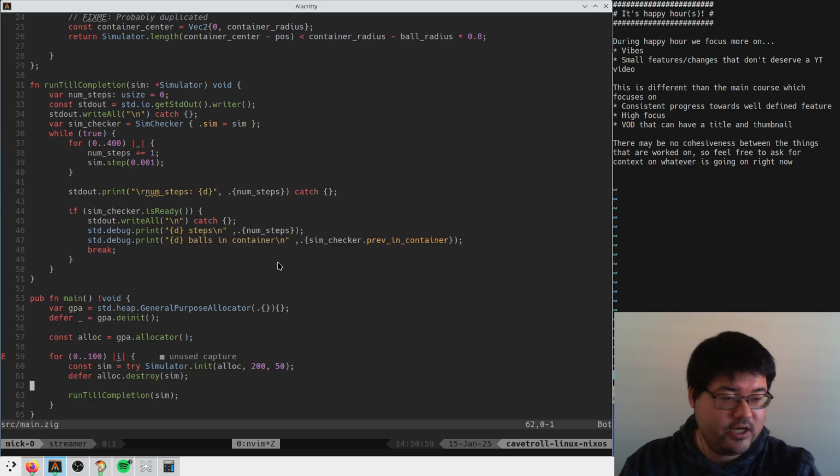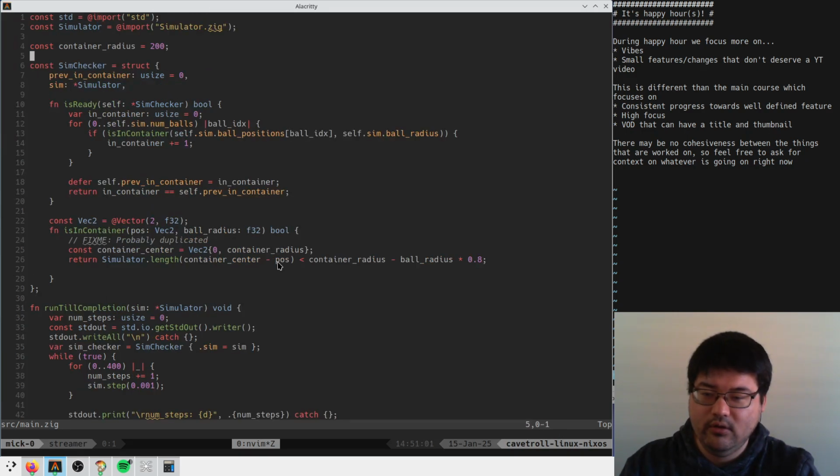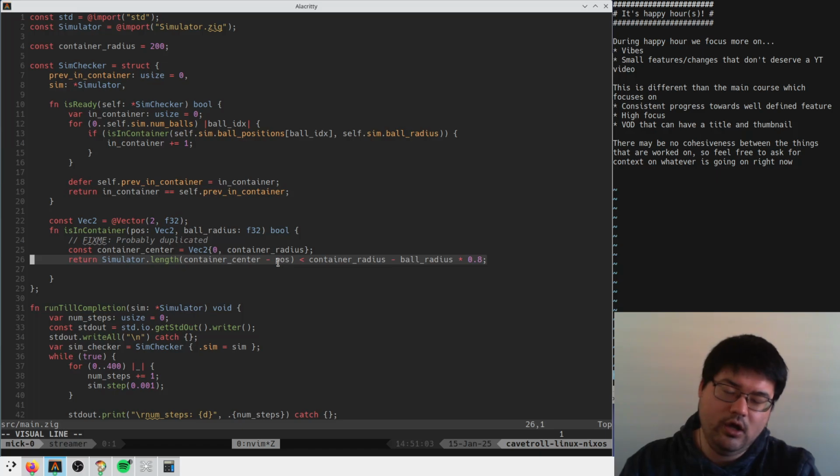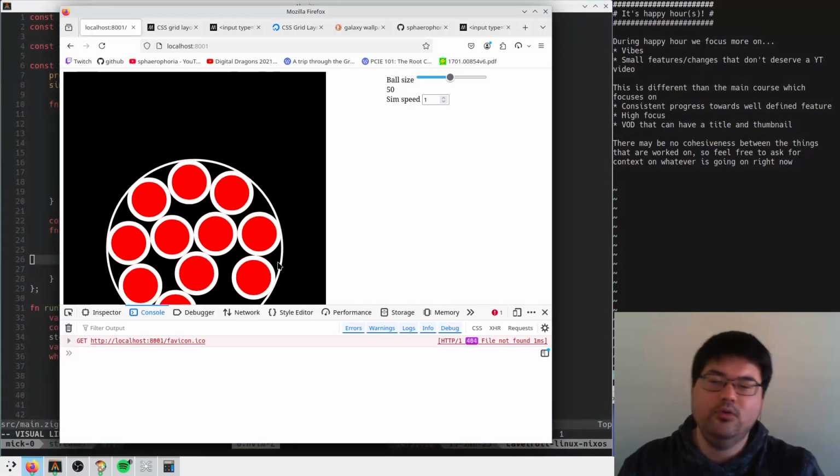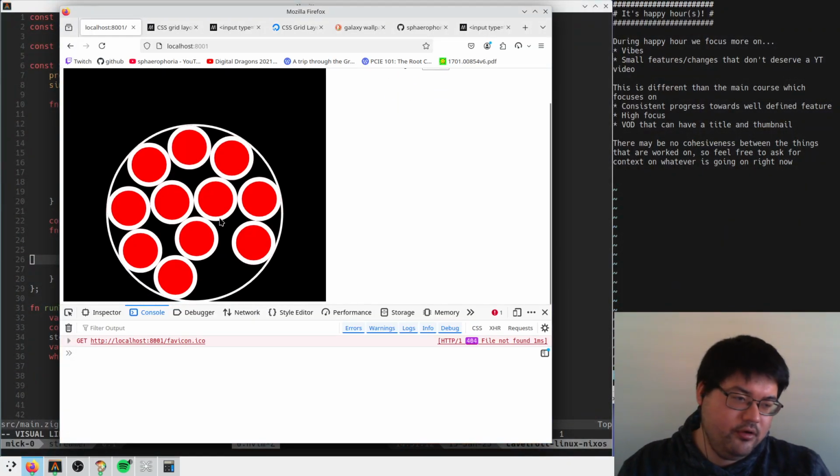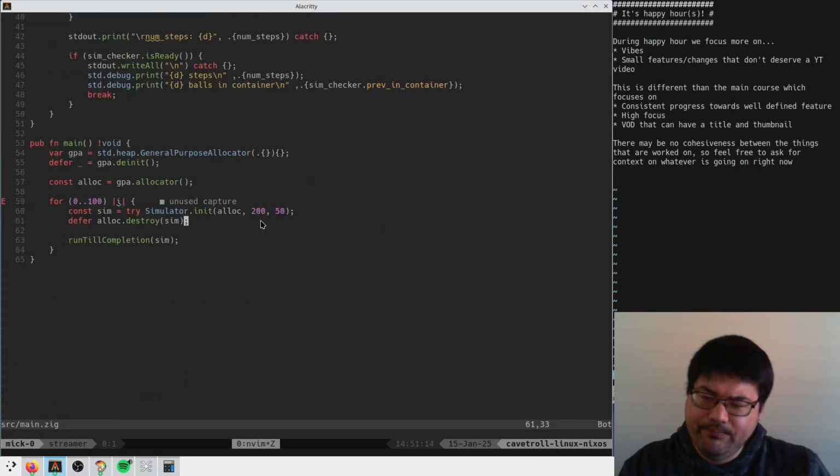Is it in the container check had a 0.8? Oh, that's true. Because I kind of figured that you could have something that's slightly poking out. But yeah, you're right. There is something there.